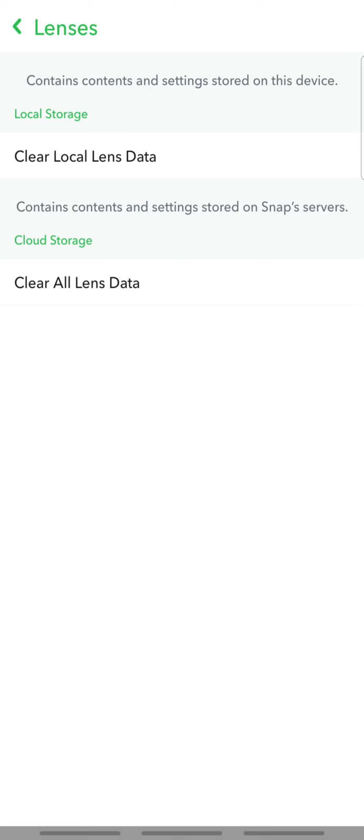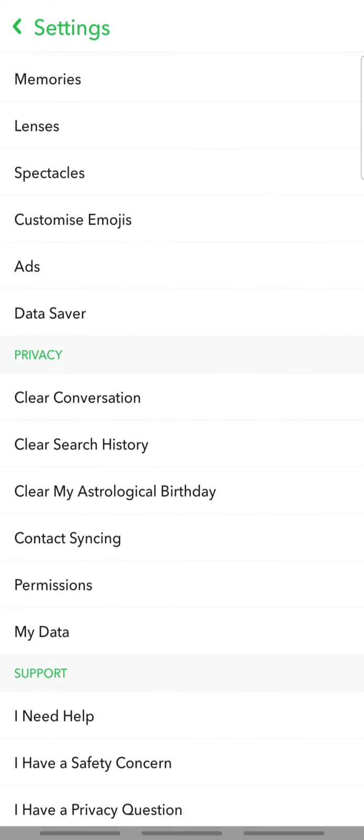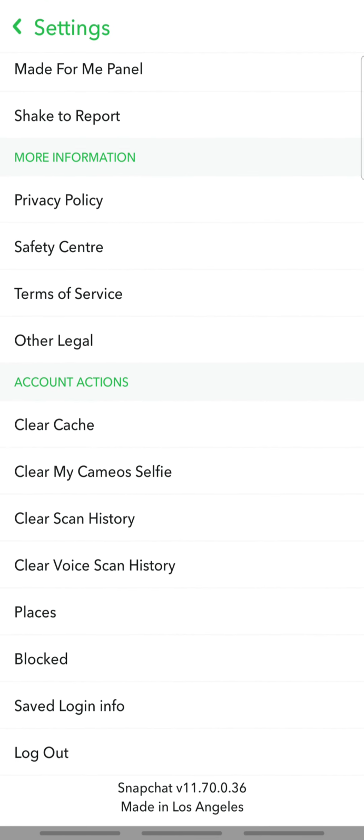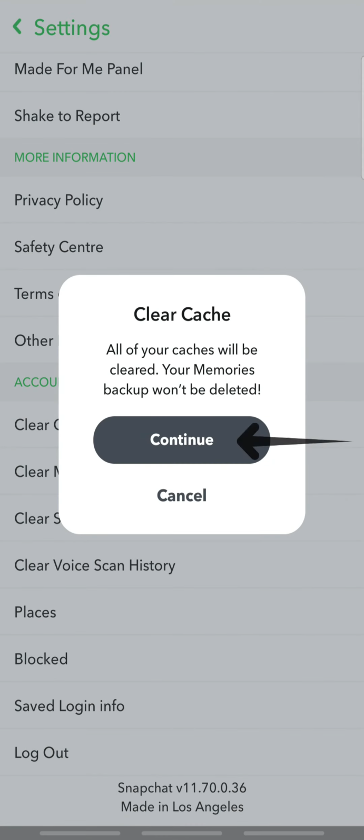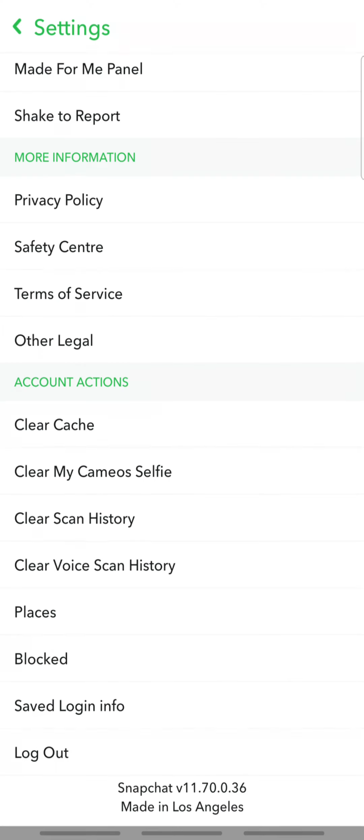If there is still a problem, go to the Settings, scroll down, and under Account Actions, tap Clear Cache and tap Continue to confirm. Your camera quality should be fixed now. And that's how you fix the camera quality on Snapchat.